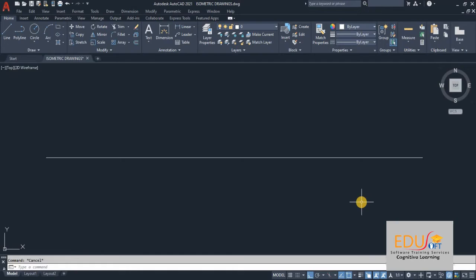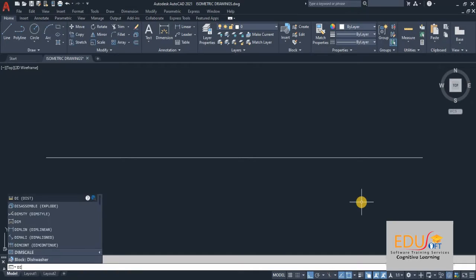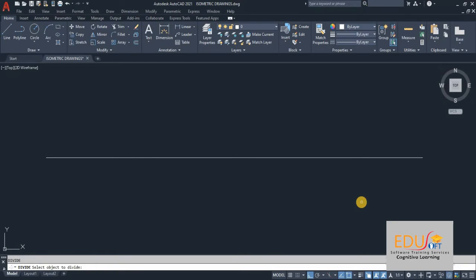So for this purpose, we will take the command divide, and the short key for divide is div. Enter. It will ask to select the objects. So let me select my line as my object. Okay, now it is asking to enter the number of segments. There is a sub option block over there. We will see that one. First we will see the first default option, number of segments.